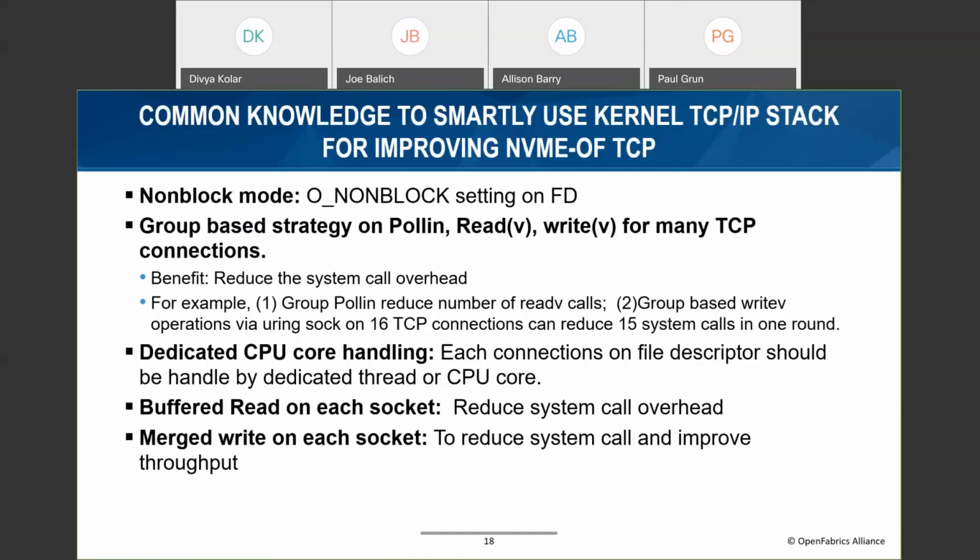And also for the writev asynchronous support in our io_uring implementation, we use io_uring based submission. For example, if there are 16 TCP connections in the group, we can use one system call in one round, and reduce the system call overhead for each connection. And the third is that currently we can pin the SPDK thread to a dedicated CPU core. Currently the migration is not supported, but we will support it in the future.